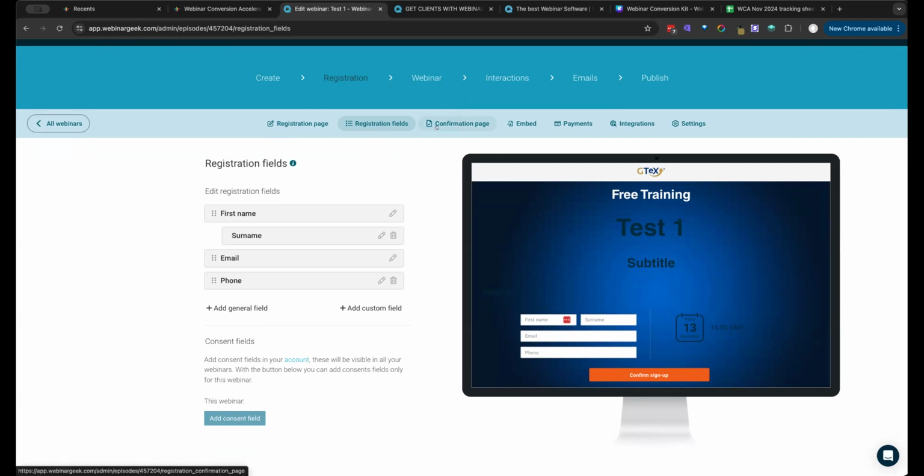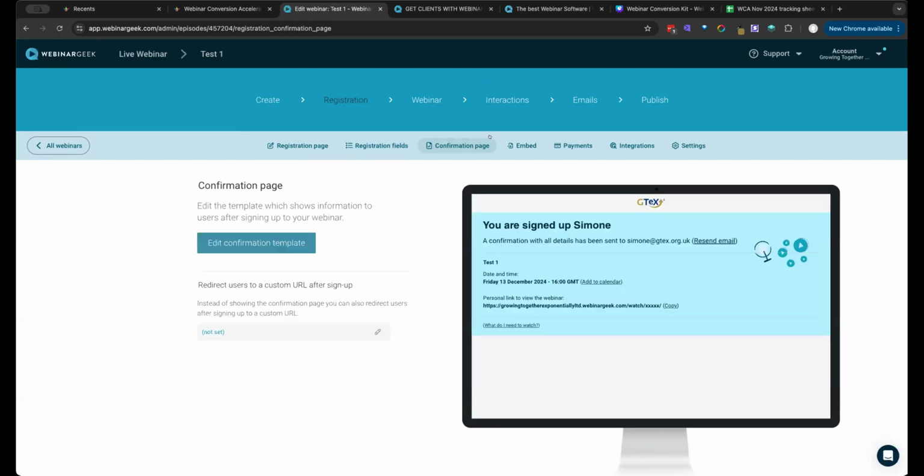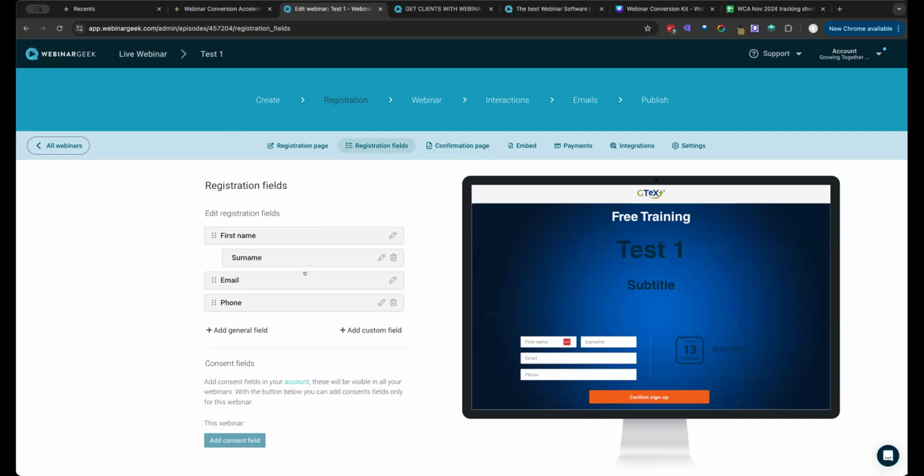So then I'm moving on to the confirmation page. Again, the confirmation page is the next step here. After you're done with the registration fields, remember, it's going to save automatically, right? So you don't need to press any save button. It's going to save it automatically.